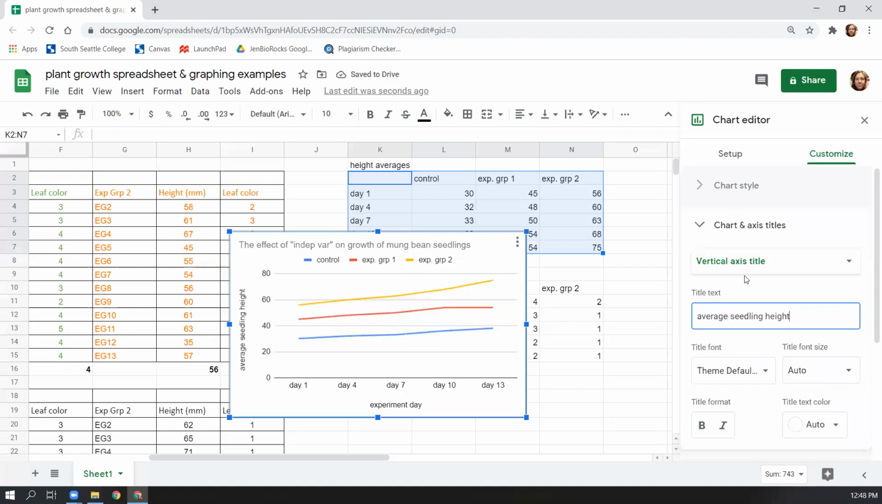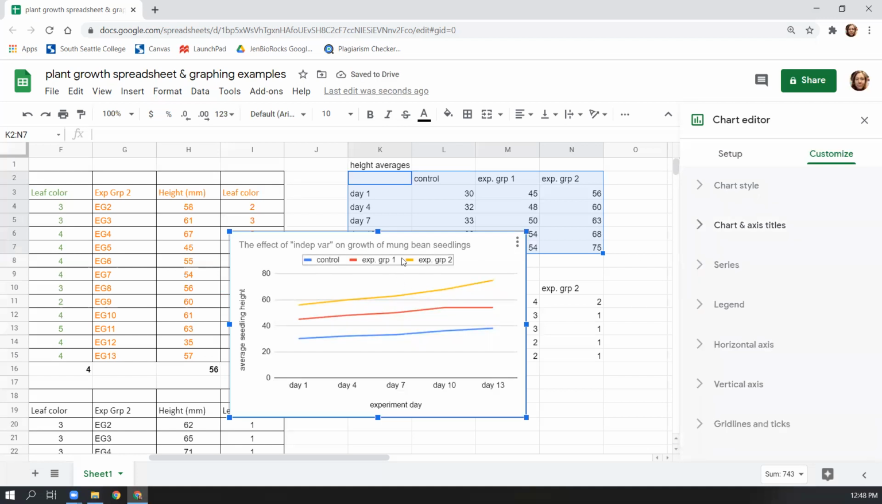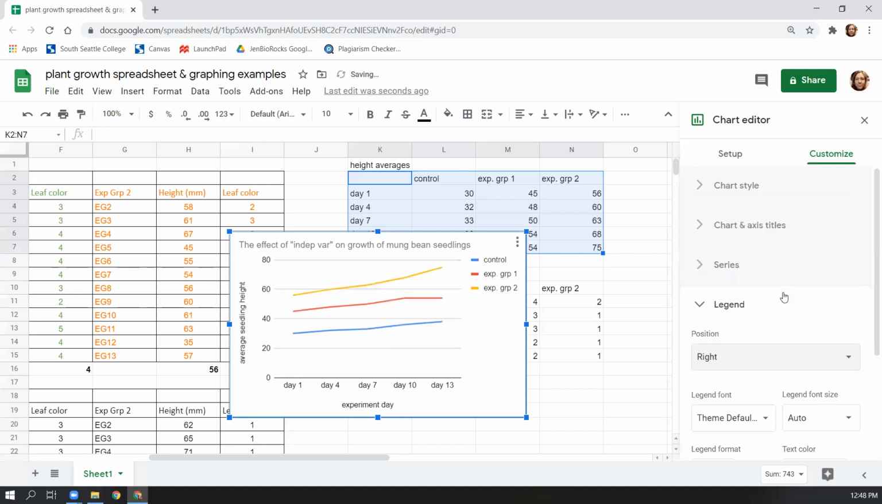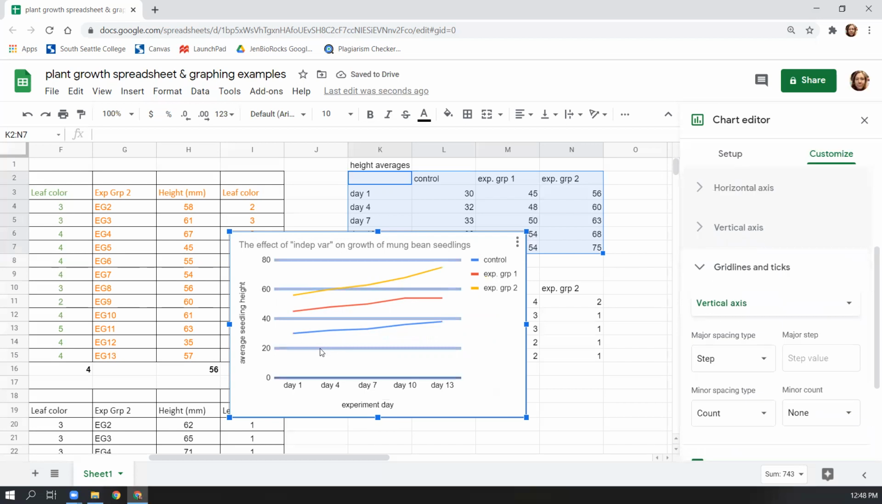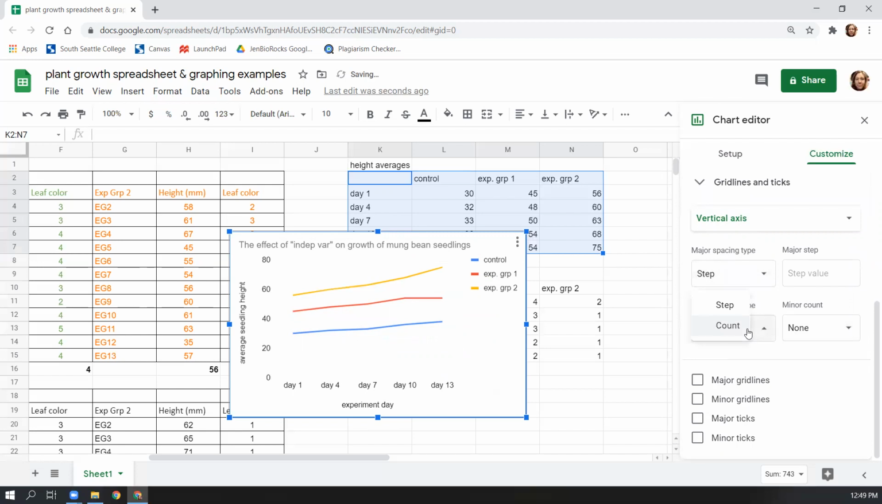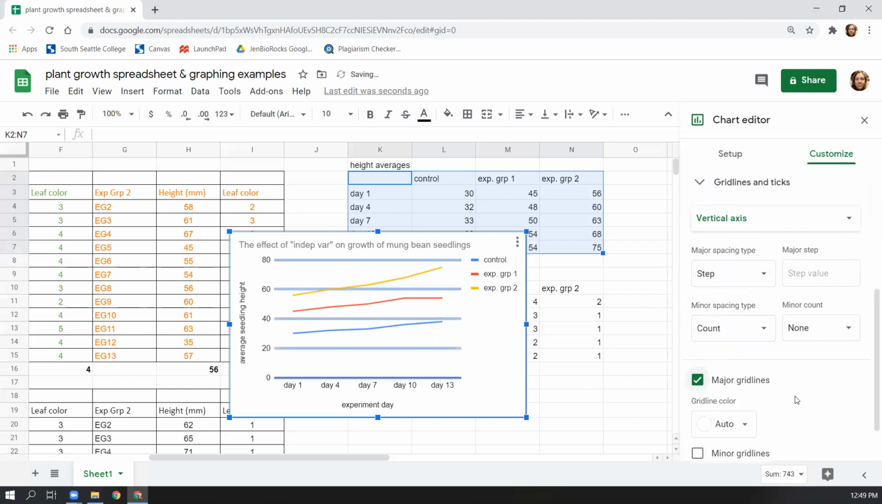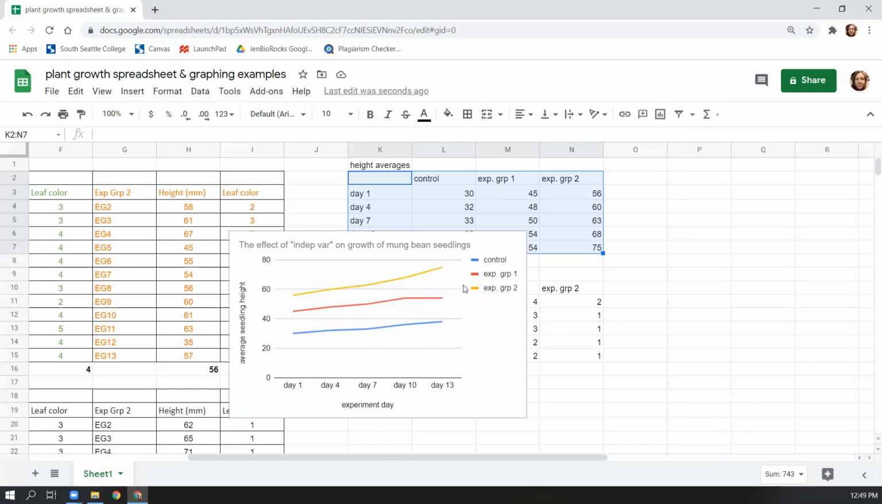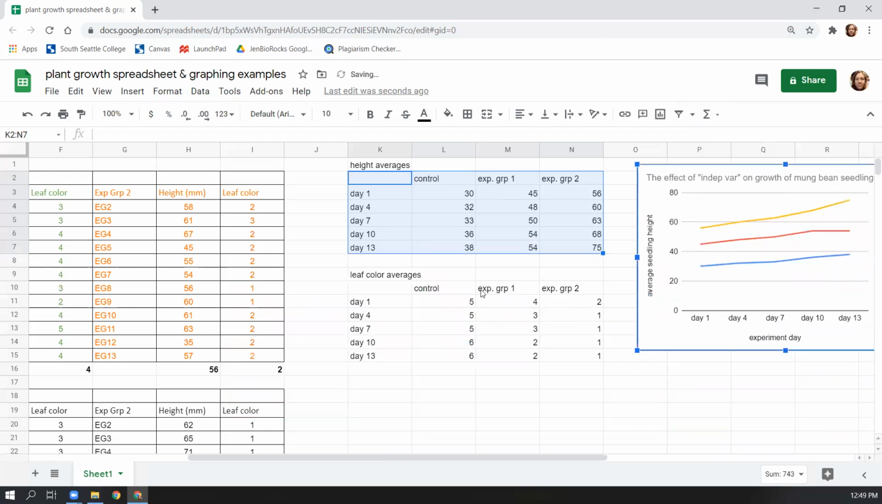Okay. And then the vertical axis should be average seedling height, or average height if you want just that. The other thing to change is the position of your legend. I don't like it at the top, it makes it a little busy. It's better at the right where you can see it a little better. You can also mess around with it if you don't want to have these vertical axis lines, I think you can get rid of them. Either way, whatever you want to do, and then your graph is done. Okay, and we're just going to push it over here to the side while we work on this graph.